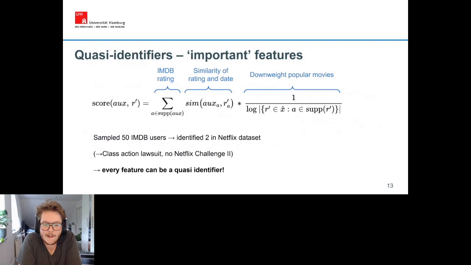And all of this ended in a class action lawsuit against Netflix, and they settled out of court for an undisclosed amount. I would be very interested in knowing how much this actually was. And there was no Netflix Challenge 2, and there also was no Netflix Challenge 3, right? So they quickly realized that even features that don't seem important can be identifying very, very quickly.